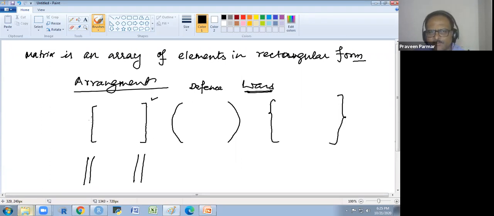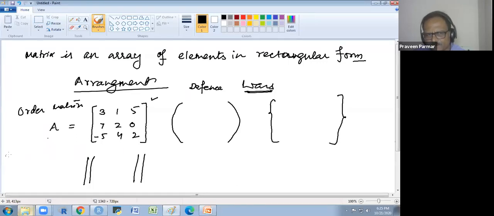I mean, there are rows and columns. Suppose here I am writing 3, 1, 5, 7, 2, 0, minus 5, 4, 2. So the first thing is the order of matrix. If I say this matrix is A, the order is 3 by 3. First we write the row, second then column. So there are three rows, R1, R2, and R3, and the three columns, C1, C2, and C3.